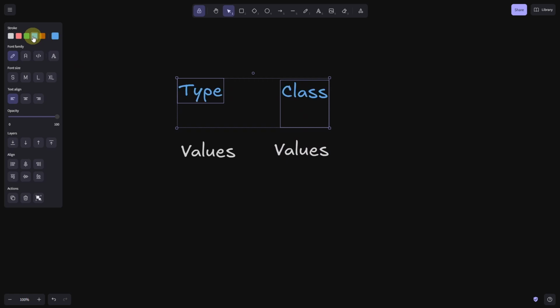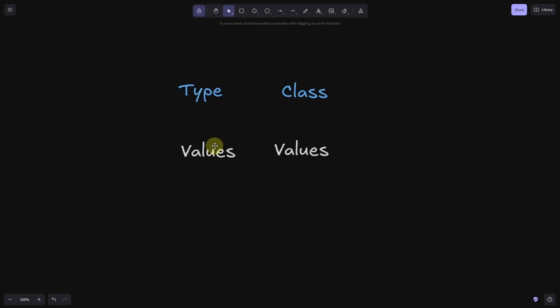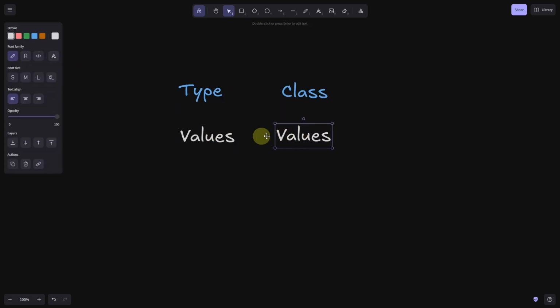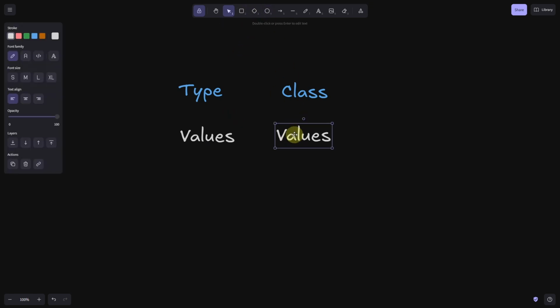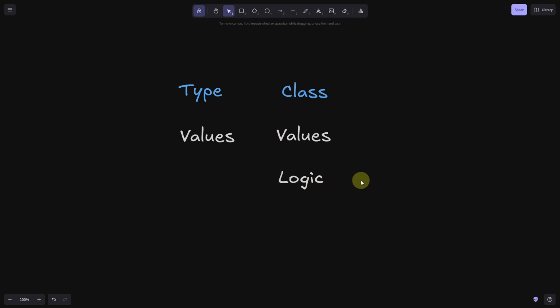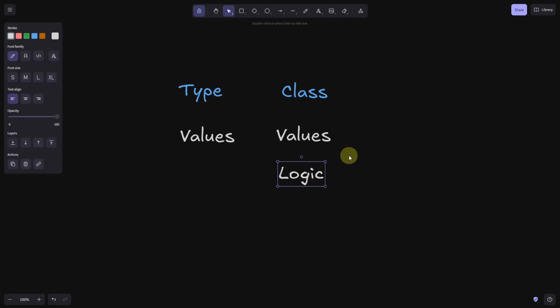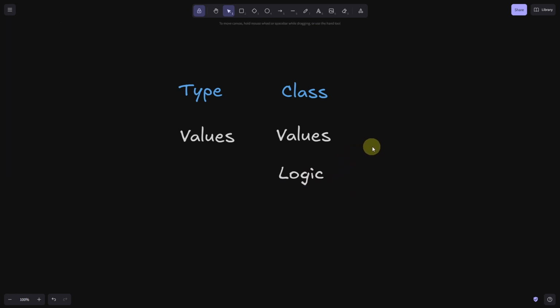Let's make this one blue. Both of them could have values. We saw that. My class can also have logic. So that is the difference for our purposes. This is not strictly speaking true. There are some more fundamental things going on, but this is how we're going to think about it in this course.